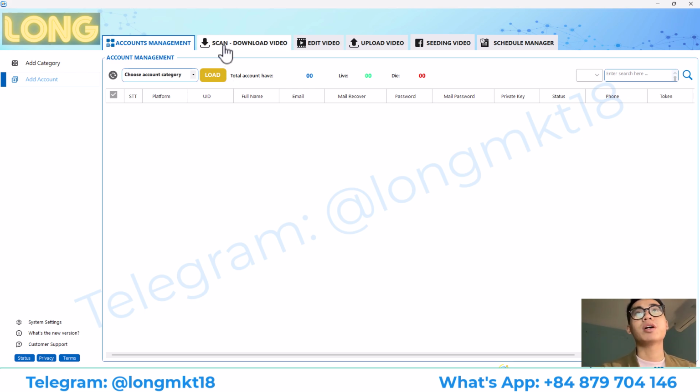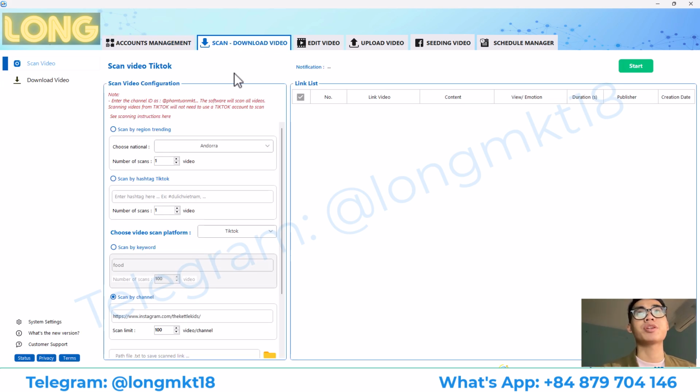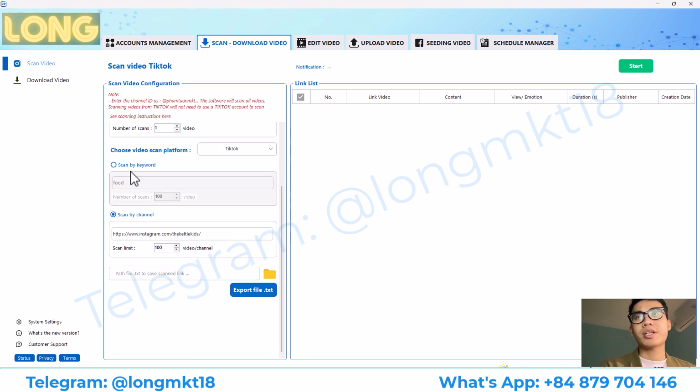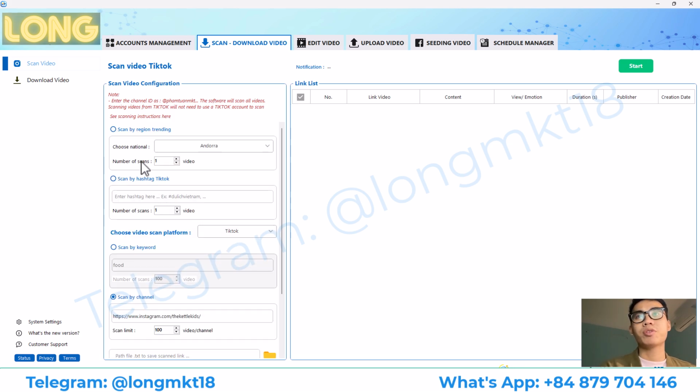To download video, you will go to the scan and download video section. You can download video from TikTok or from Douyin, which is TikTok from China, or Instagram, YouTube, Facebook. We will try TikTok and Instagram today. With TikTok, you won't need a TikTok account to download. You can download by region trending, by hashtag, by keyword, or by channel. Today I'm going to show you how to do it by region trending.